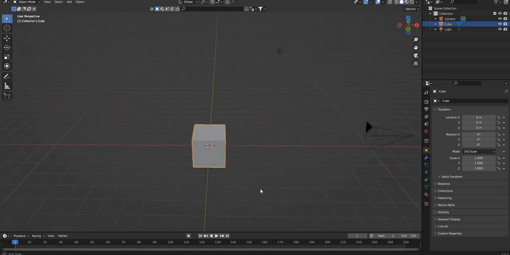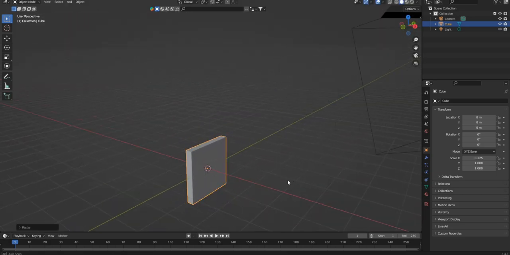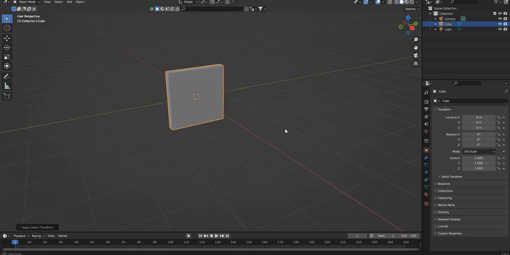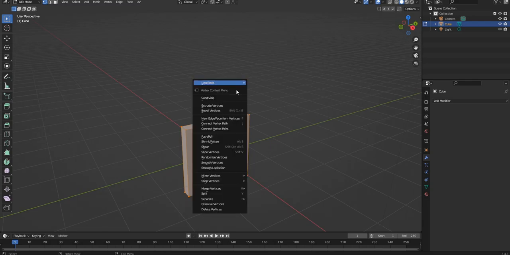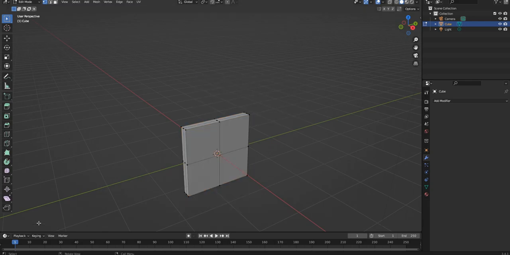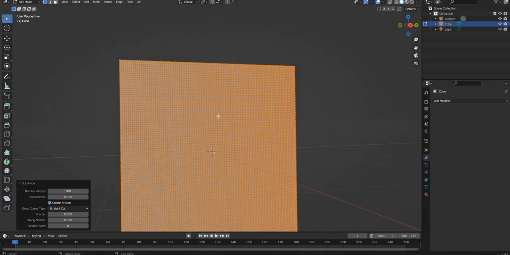Okay, so first of all, we have a cube and let's press S, X and scale it like this. And now Control A, apply scale and rotation, and come up here, right click, go to the edit mode and subdivide this thing. And after subdividing, come up here and make this 100, so it's dense like this.